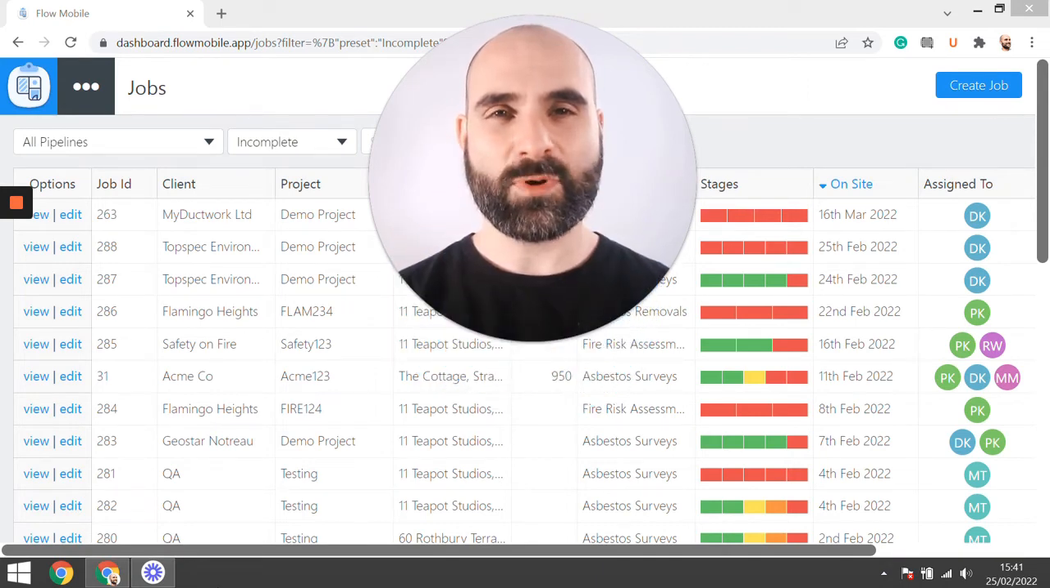There may be times when you need to move a report from one job to another. For example, if you've created a report in the wrong job. In these cases, you can use our clipboard feature.